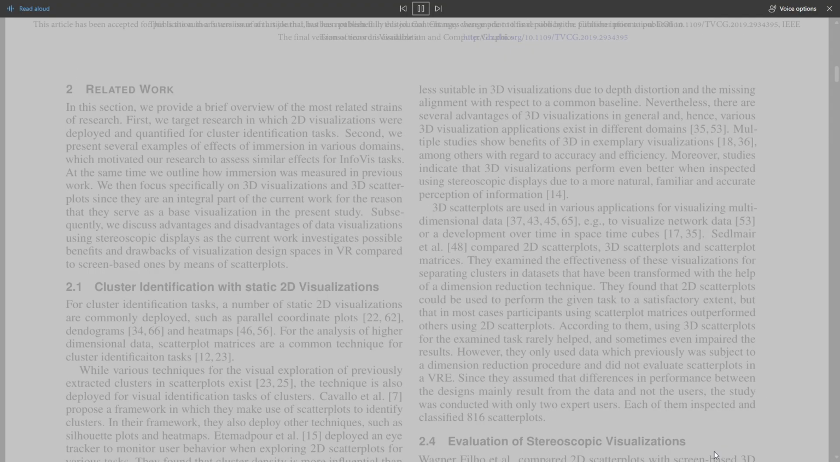This article has been accepted for publication in a future issue of this journal, but has not been fully edited. Content may change prior to final publication. Citation information: DOI 10.1109/TVCG.2019.2934395, IA-related work. Less suitable in 3D visualizations due to depth distortion and the missing.